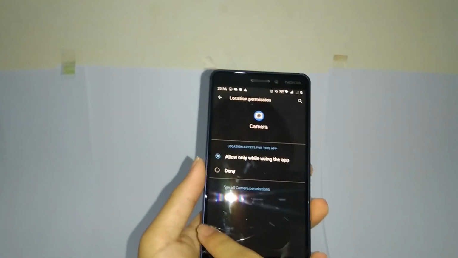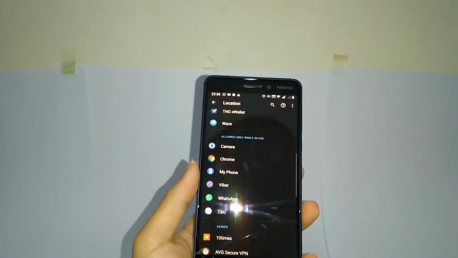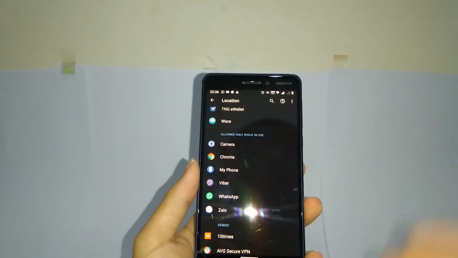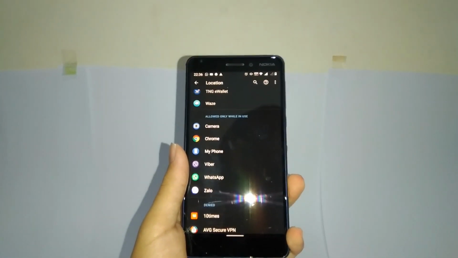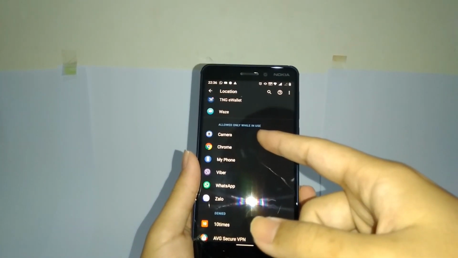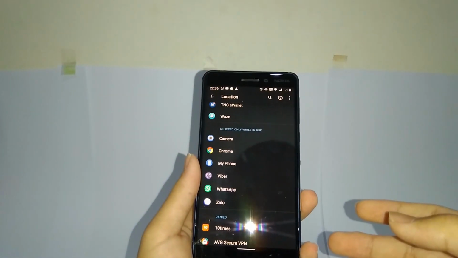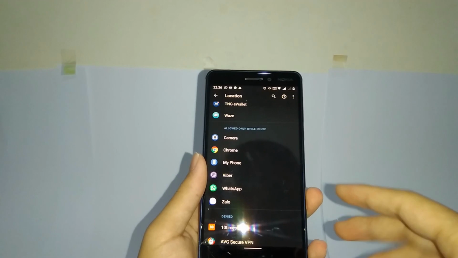So for example, camera over here, of course when I take a photo, I want the photo to be tagged with where I took it, so that it makes it easier for me to organize it in the future. So I'll leave the camera app to only use location while it's used, because why would it need my location while I don't even take any photos?